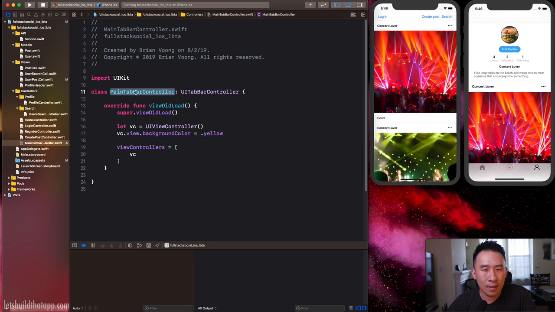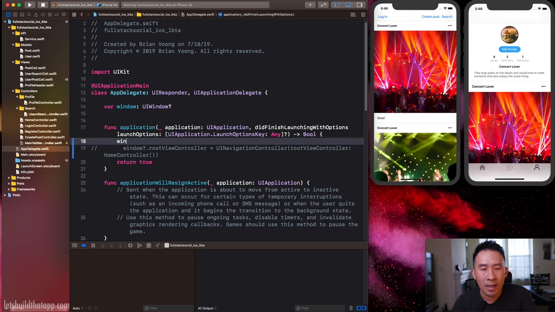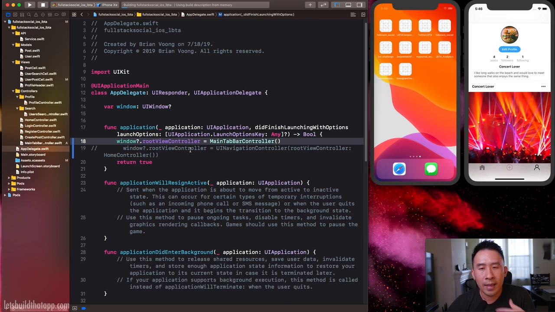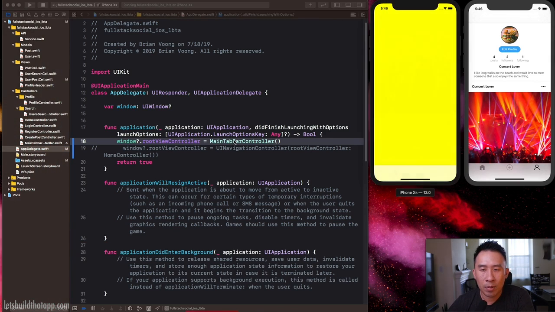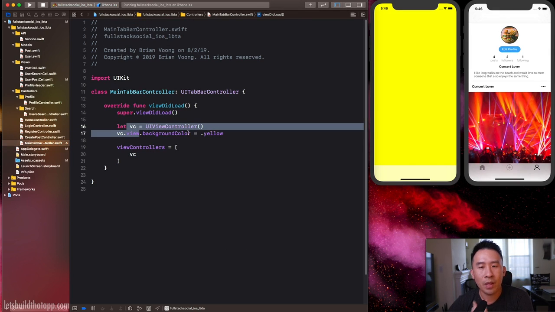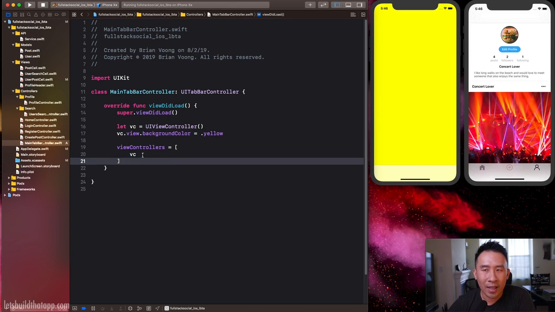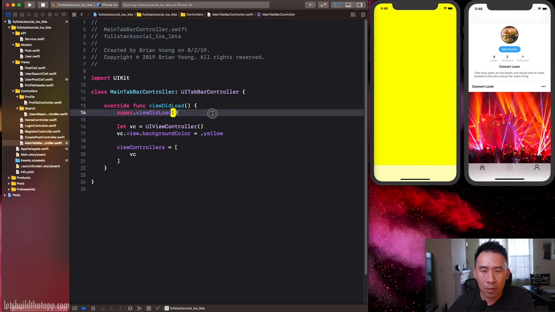And with MainTabBarController defined like that, I'm going to go back to the app delegate. UINavigationController, I don't want you anymore, so go away. window.rootViewController equals my MainTabBarController. Running this, some of you guys might be able to guess what you'll see. Basically, here is our yellow view controller because in lines 16 and 17, we set the background color of yellow for this vc here. Okay, that's basically how you set up a MainTabBarController.